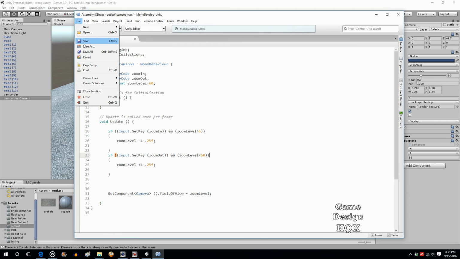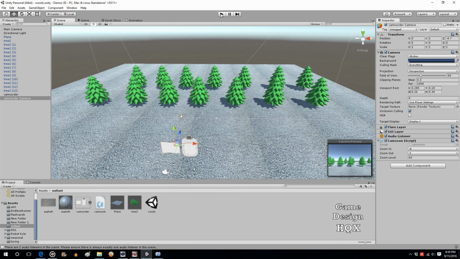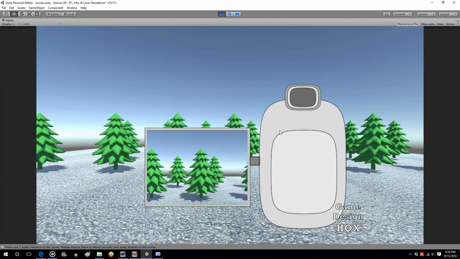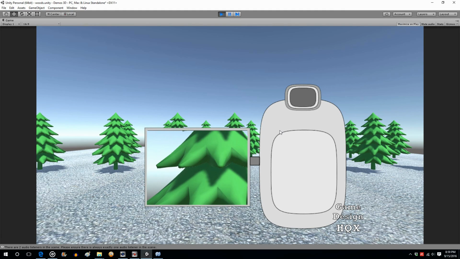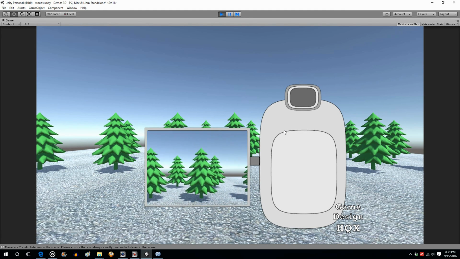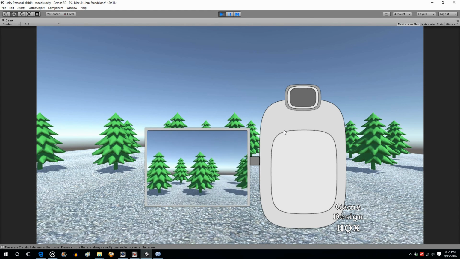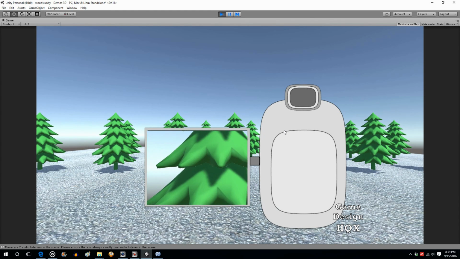So let's save this. So zoom in, I'm holding, and it stopped on its own. Now I'm going to press S, zooming out, and it stopped on its own. So there you go. You now have a zoom.